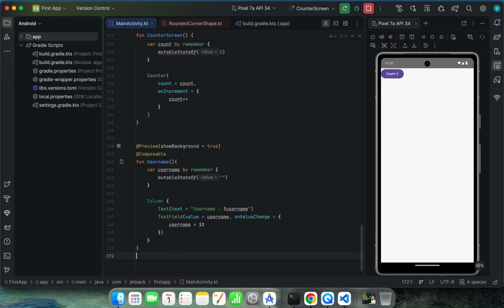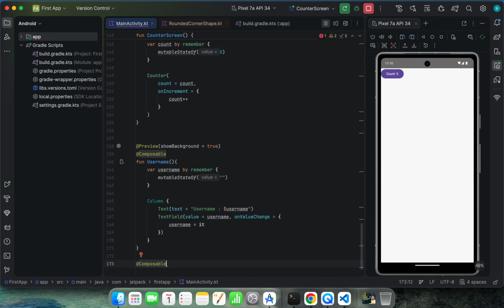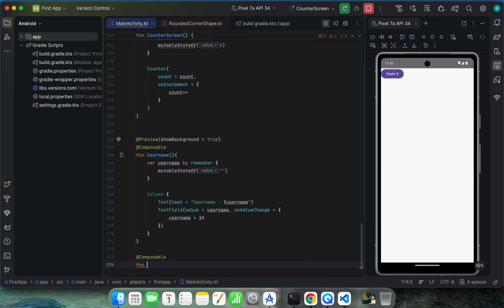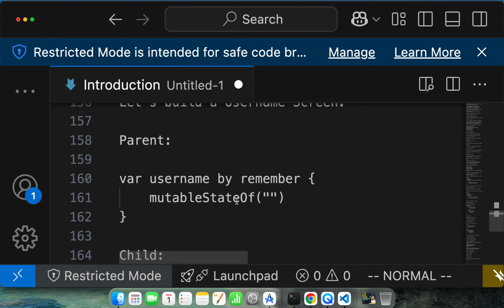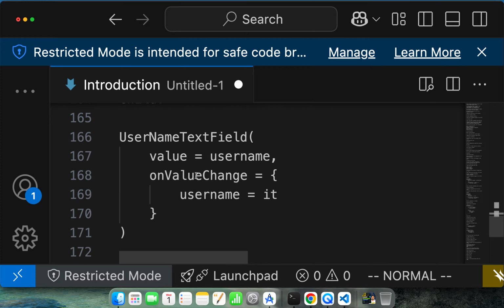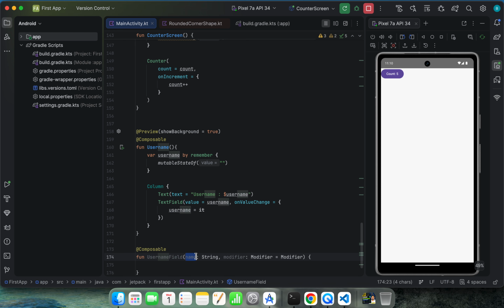So we create another composable function, but as we previously created a composable function, which requires two parameters like this, and like here, let's use the user field and username and any type of event.